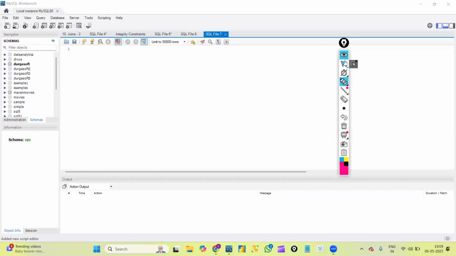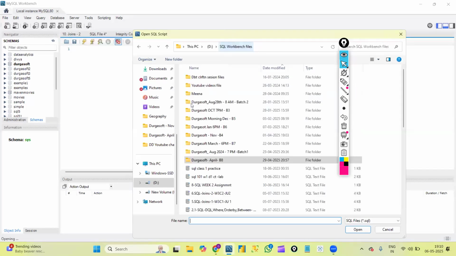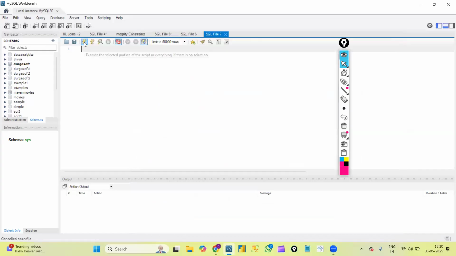Inside the file, I have some options. After writing any queries, to save that file we click on the save option. To open already saved files, we click on this file option. And the third icon is the execute button. After writing any queries, if you want to execute, we need to click on this button. The remaining options in the menu bar and toolbar we will see going forward.